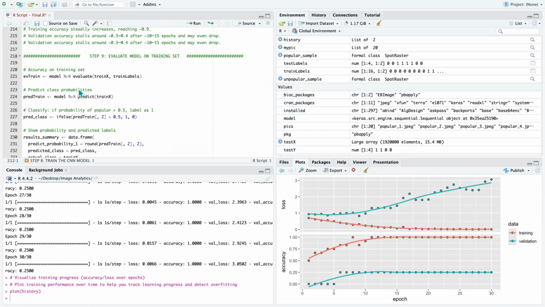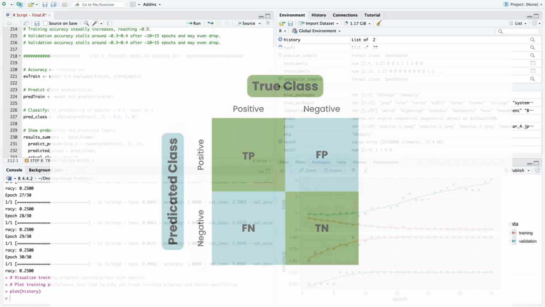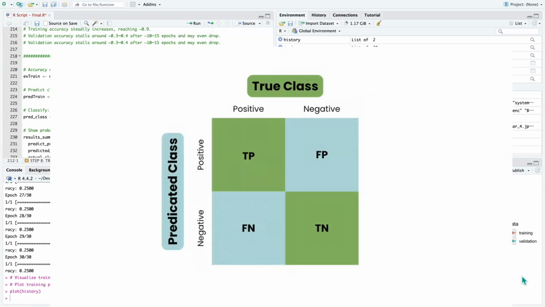All right, step 9, evaluate the model on the training set. It means that we test the model on the same data it trained on. So we will check its predictions, calculate accuracy, and draw a confusion matrix to see how often it got things right or wrong. Okay, so before we move on, let me explain a little bit about the confusion matrix.